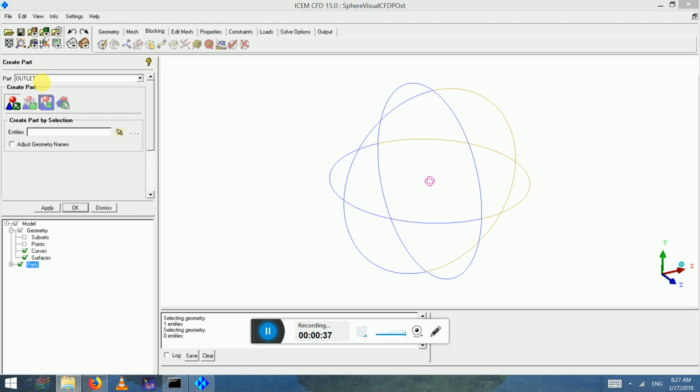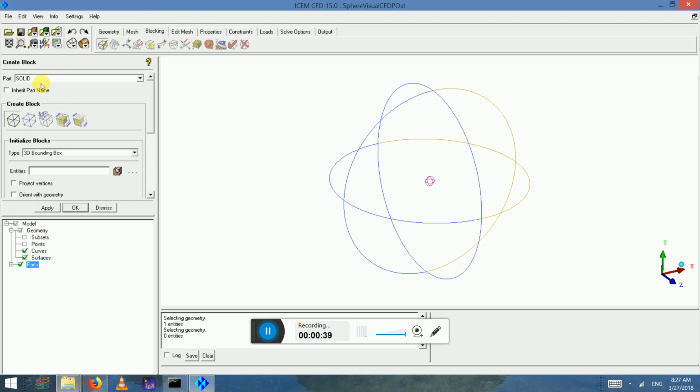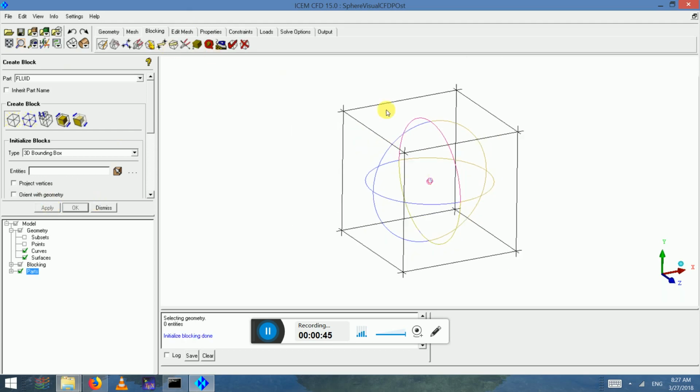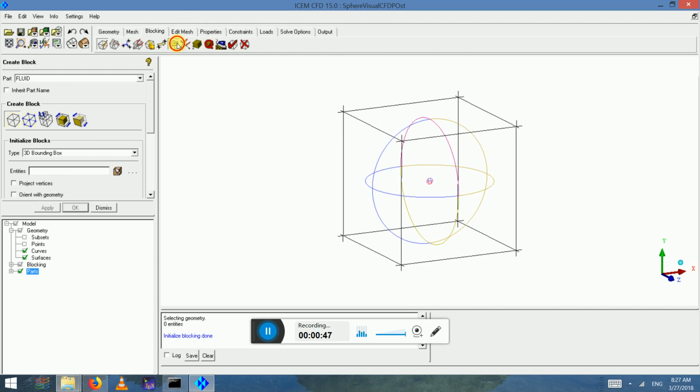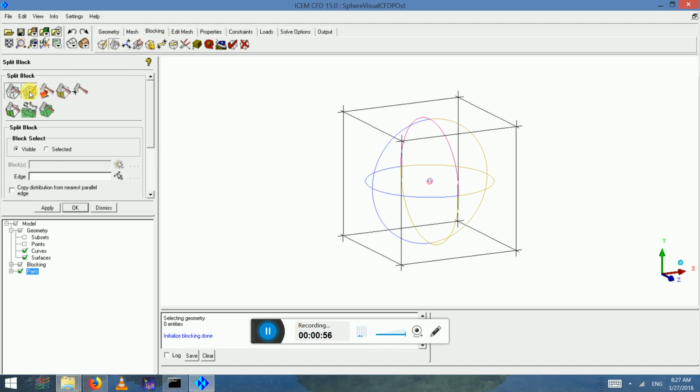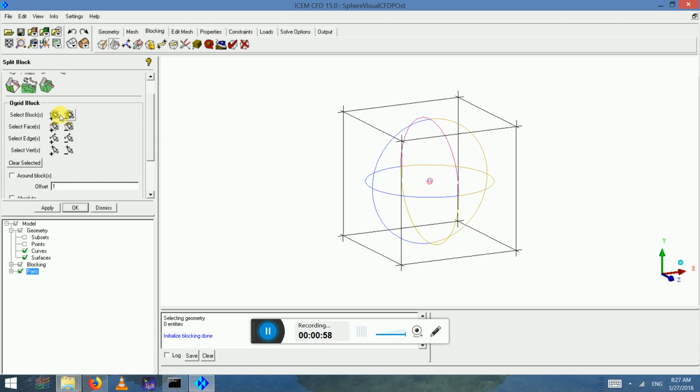So let's start by creating a blocking, which we will call fluid, and click apply. This is a very simple blocking since it's a sphere inside a sphere, so you just need one O-grid. We are going to create an O-grid using the O-grid function, select this block, maybe offset 2 times, and click apply.